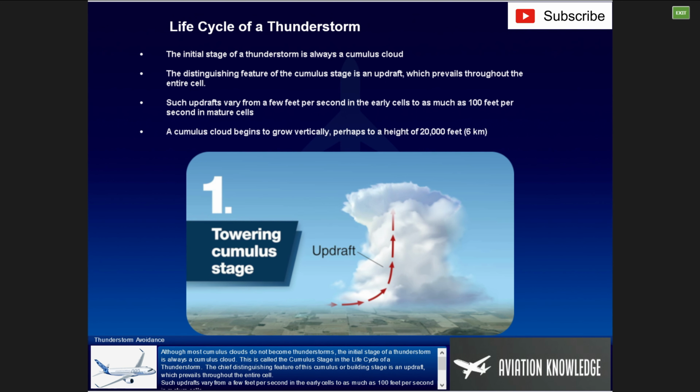Although most cumulus clouds do not become thunderstorms, the initial stage of a thunderstorm is always a cumulus cloud. This is called the cumulus stage in the life cycle of a thunderstorm. The chief distinguishing feature of this cumulus or building stage is an updraft, which prevails throughout the entire cell. Such updrafts vary from a few feet per second in the early cells to as much as 100 feet per second in mature cells. A cumulus cloud begins to grow vertically, perhaps to a height of 20,000 feet, 6 kilometers. Air within the cloud is dominated by updrafts, with some turbulent eddies around the edges.